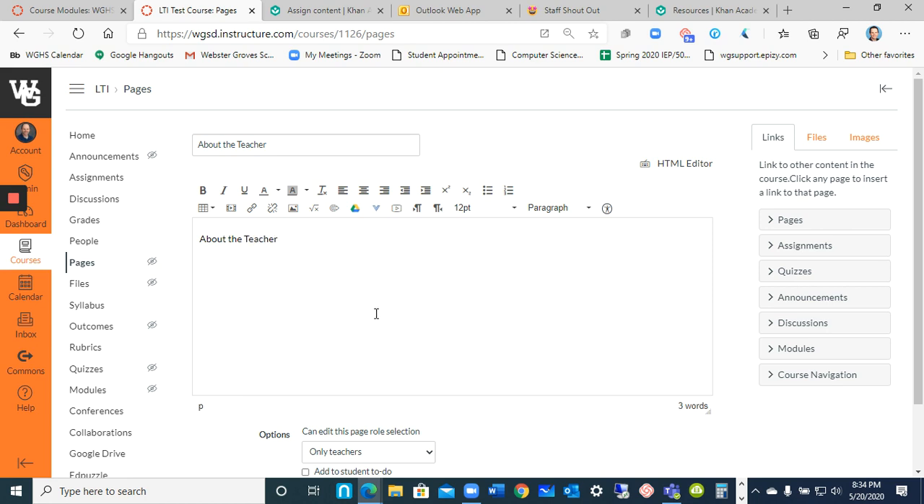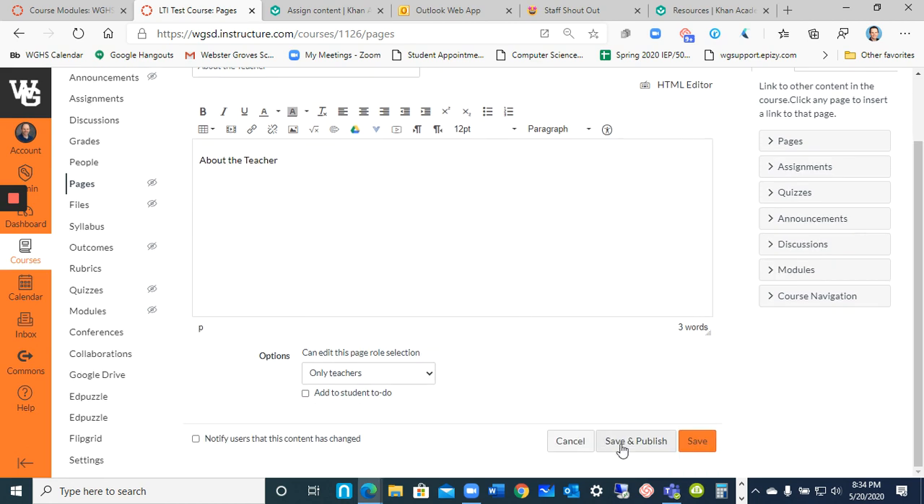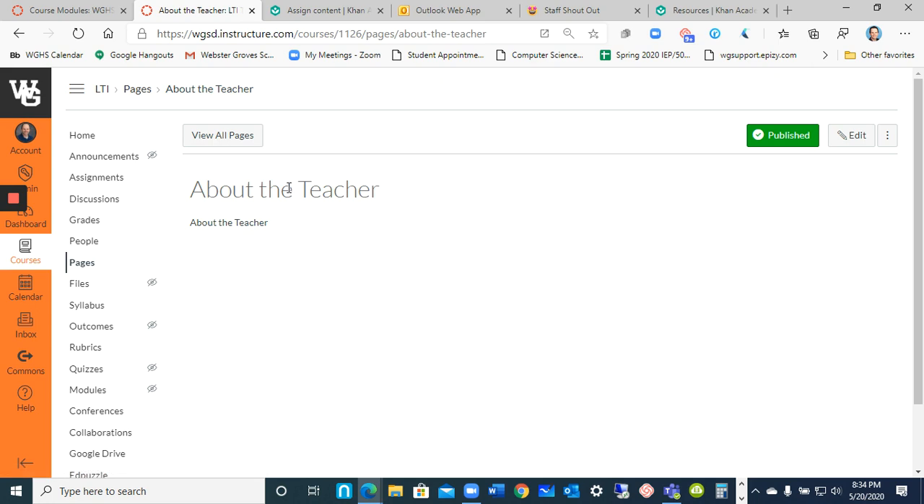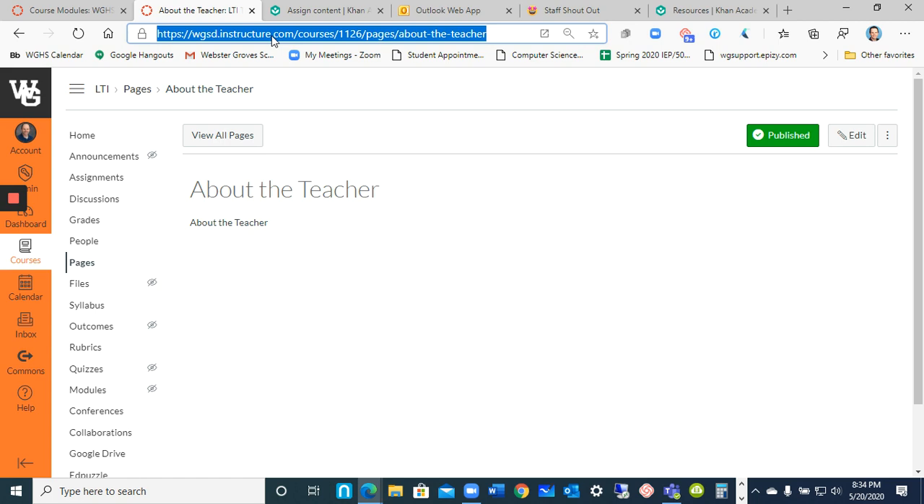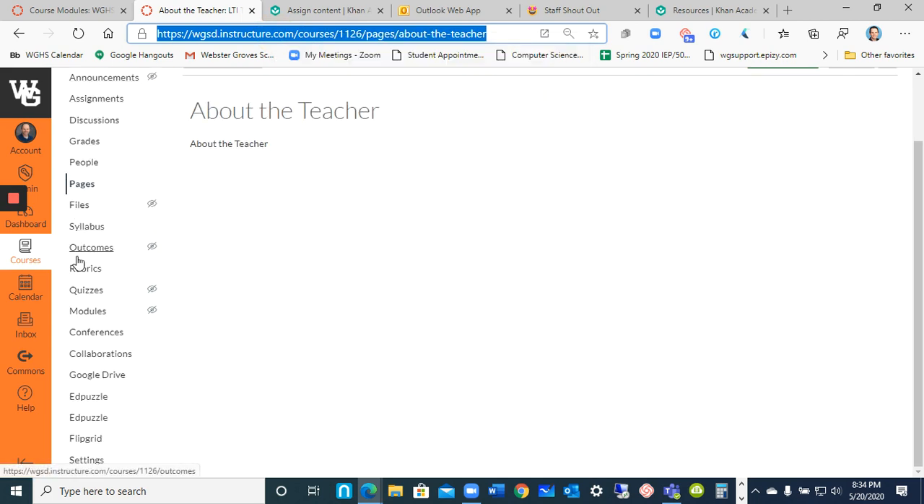So I'm just going to type in a bare minimum amount of text so that you can see how this works. And then I'm going to press save and publish. So now we have a page called About the Teacher. We're pretty close to adding it over here to the left-hand side. What I'm going to do before I leave this page is copy the URL for this particular About the Teacher page on this course. I can right-click on it and copy. Okay, now we're ready to make the link over here on the left using the redirect tool.